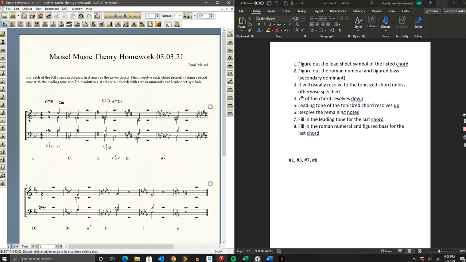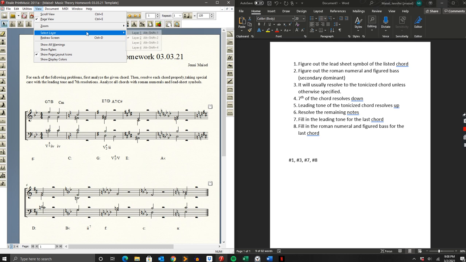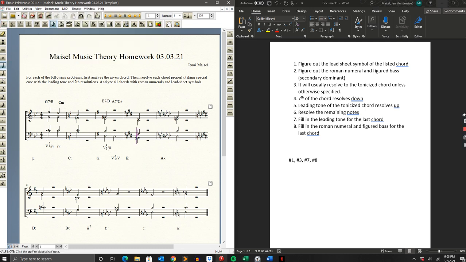Then we want to find the leading tone of the tonicized chord and resolve it upward. Incidentally, and it doesn't always work out this way, the tonicized chord is an A, so the leading tone of the A is going to be the G sharp, which looks like it's located in the soprano. So we can take that G sharp and resolve it upward to an A. Whoops, there we go. And then you just want to go ahead and resolve those remaining notes.